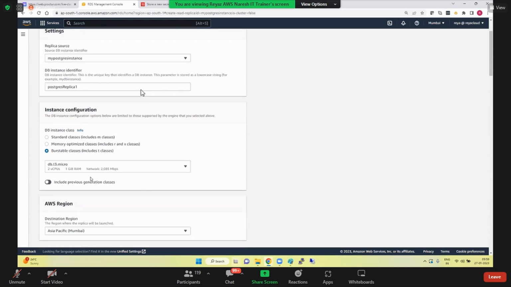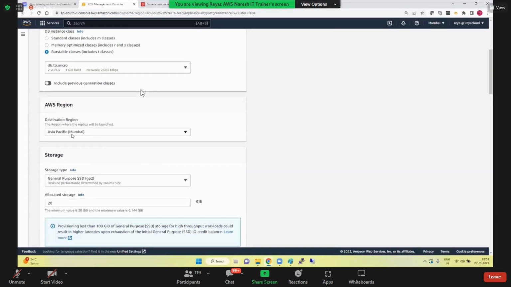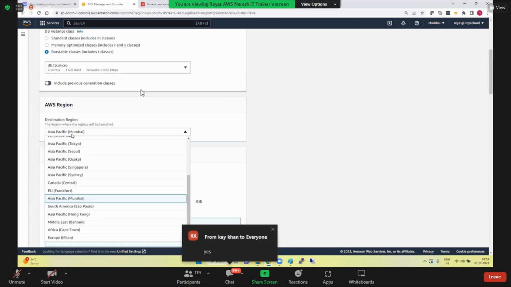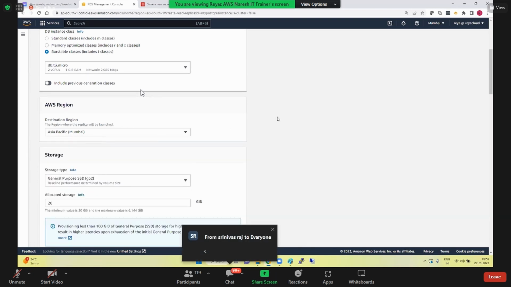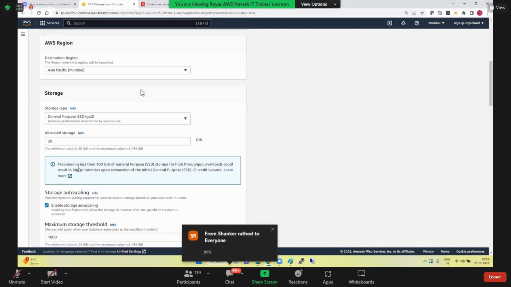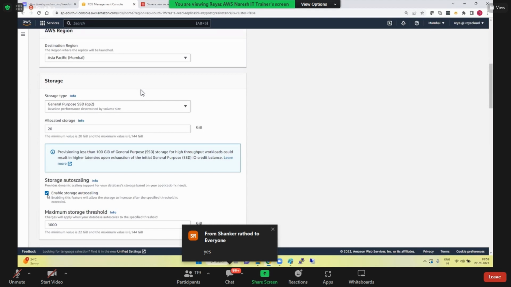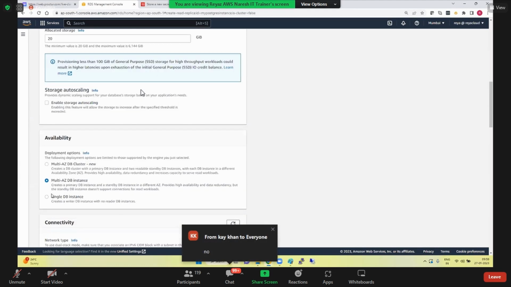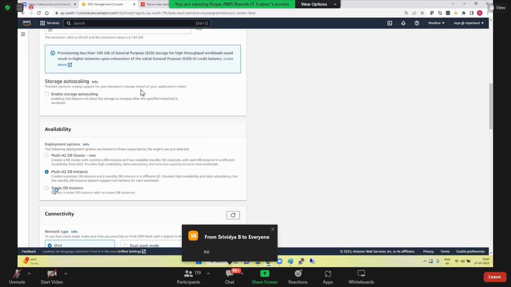Give some name, and I'll go with the T2 micro, T3 micro only. And guys, I told you that the replicas can be created in different regions. So I'm creating it in Mumbai only, but if you want to create in some other region, you can. And 20. Do you need auto scaling of storage? No, uncheck it. Do you need multi-AZ?